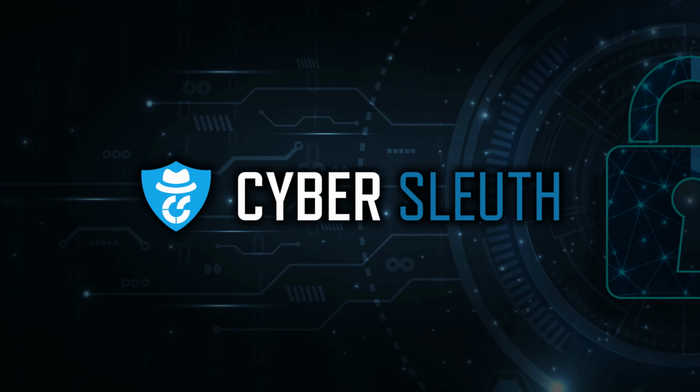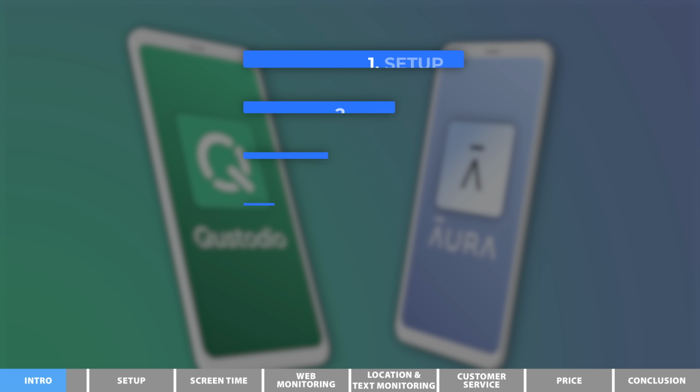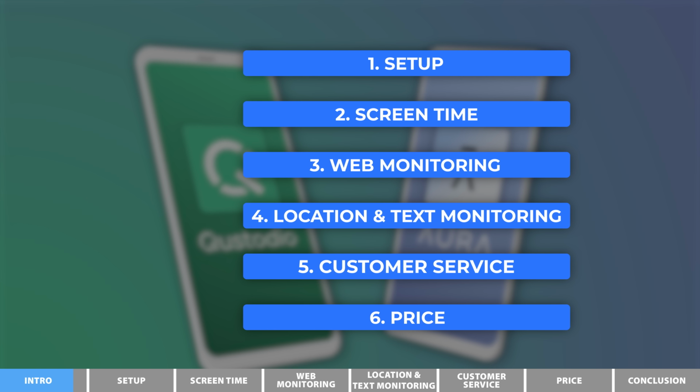Just to give you guys a heads up, I'll be testing these side-by-side comparisons on 6 different categories.